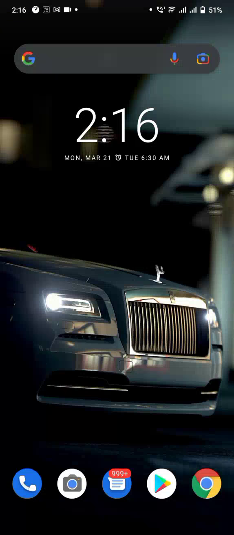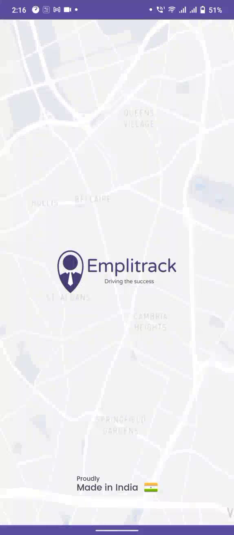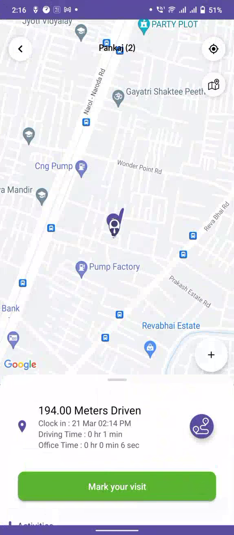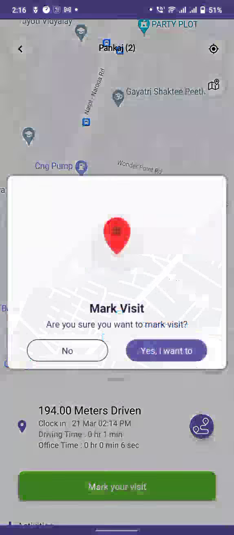Once you reach your visit location or your particular client location, wherever you are meeting or the service is, you have to just again open the application. Once the application opens, you have to click on the map option. After you reach, you have to click on the mark visit button.